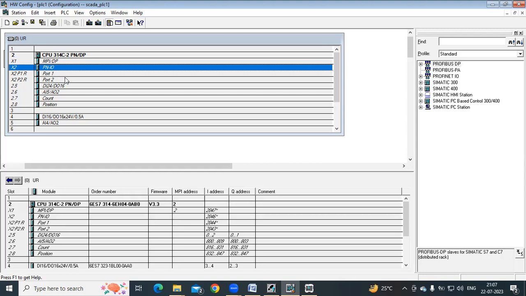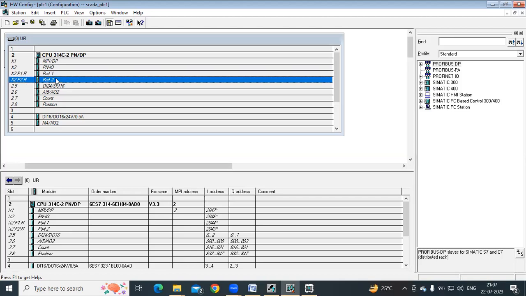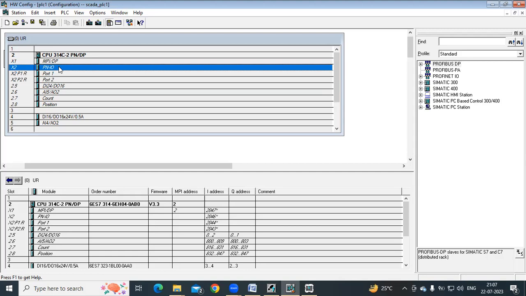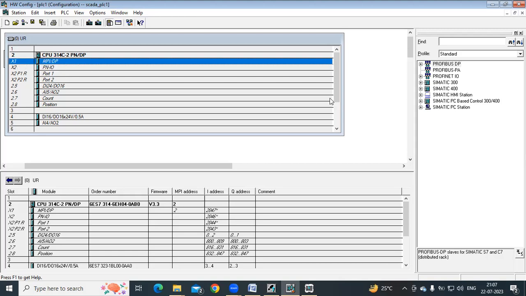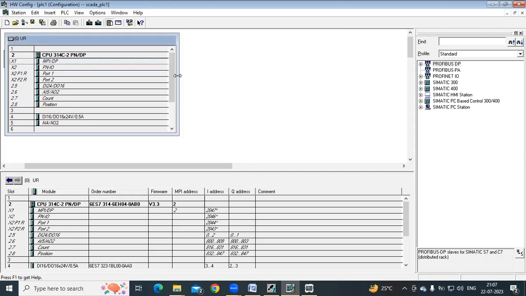For this PNIO port, you can see there are two ports already mentioned, port 1 and port 2. This means this PN Ethernet port has the same network IP address, a starting IP address, and it has two ports. Now, as we are going to configure PROFIBUS DP on this CPU, you can see we have the MPI/DP option.